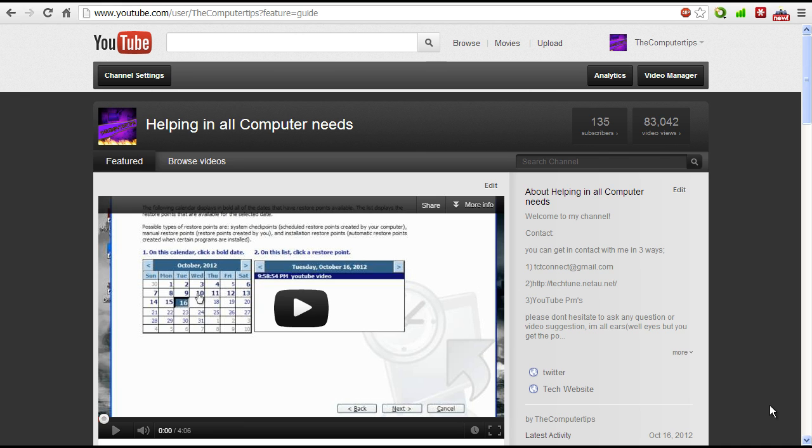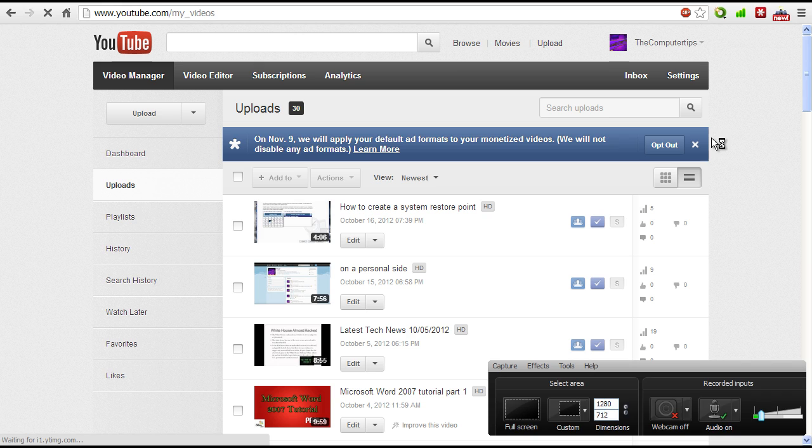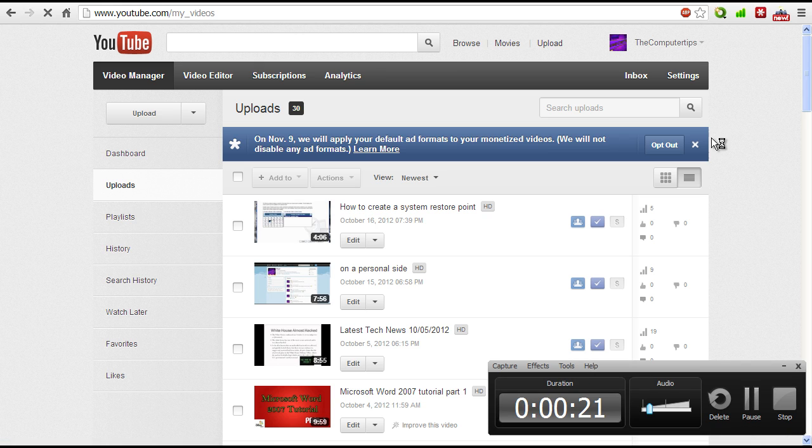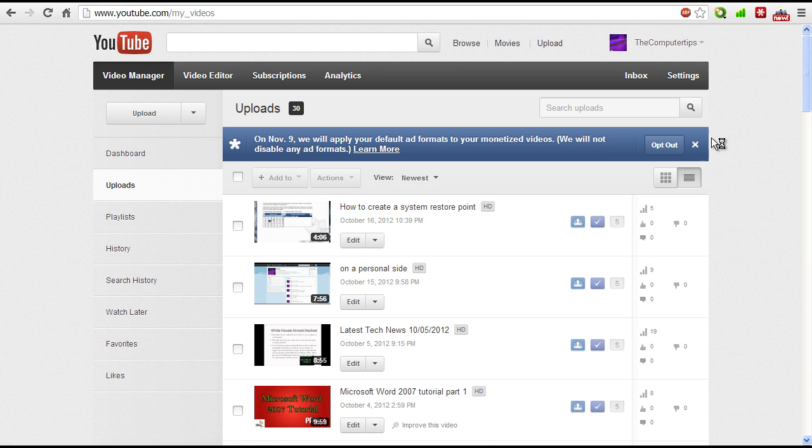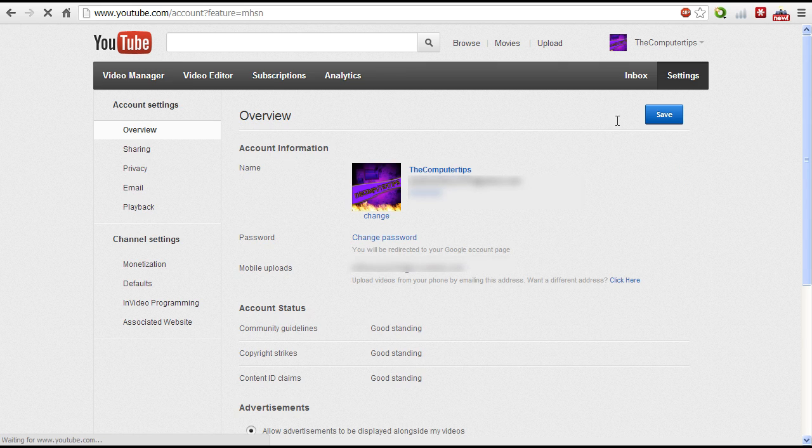Looking at a new YouTube feature called InVideo Programming. So to get to InVideo Programming, you want to go to Video Manager. Alright, so now that we're in Video Manager, basically we want to go to Settings. And here under Settings, we want to go to InVideo Programming.